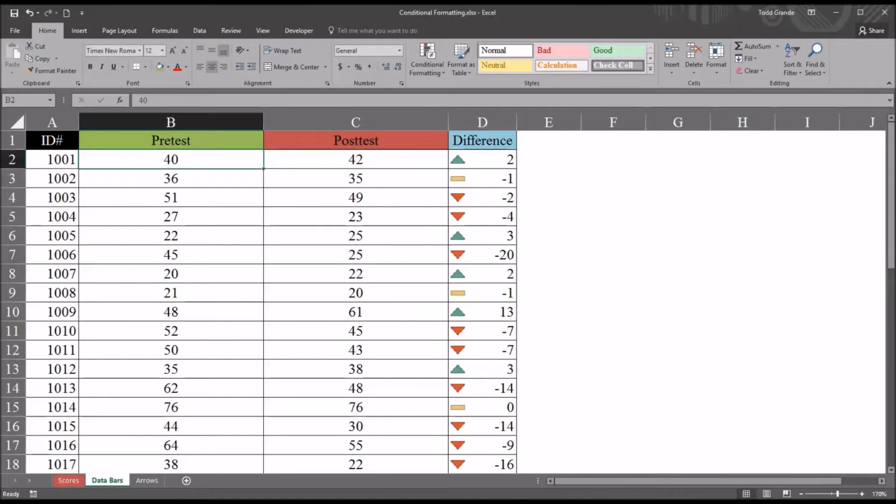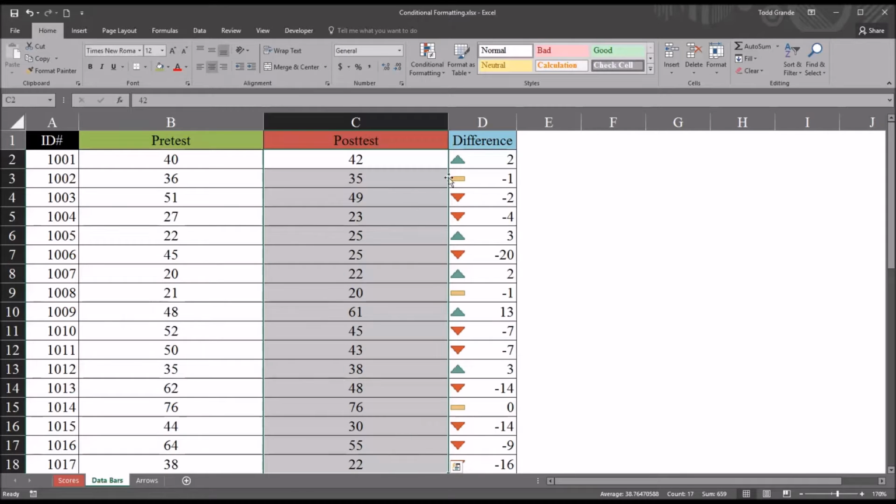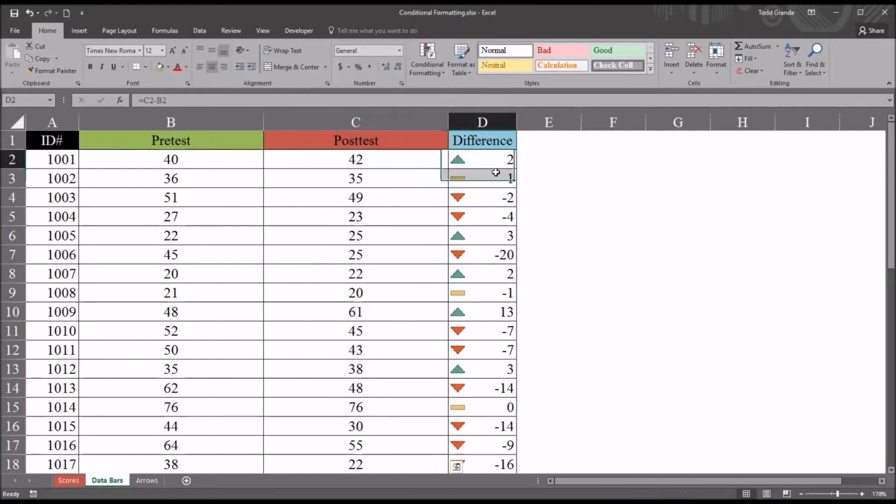Welcome to my video on using data bars in Excel to compare pretest and posttest scores. So I have here in this Excel worksheet fictitious data. I have scores for a pretest and for a posttest. And I also have recorded the difference between the posttest and pretest scores.